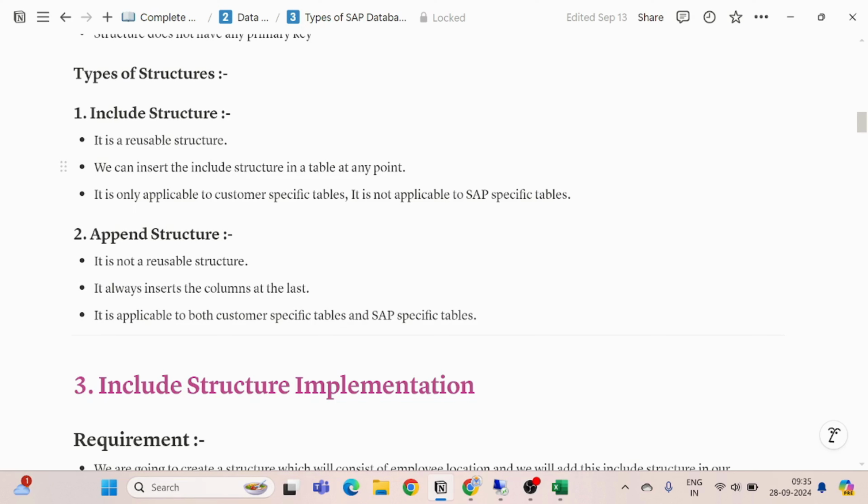But in case of an include structure, it is a reusable structure. You can reuse it as many times as you want.